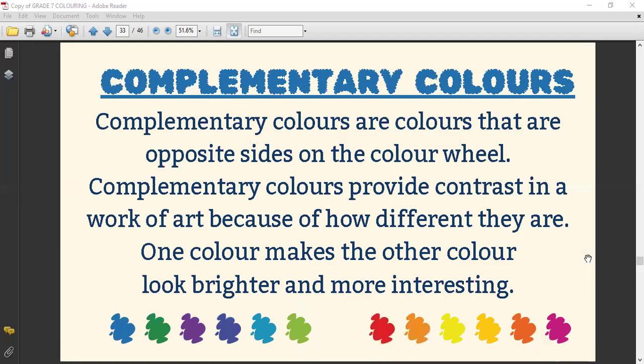Why should we put them there? How do we describe the colors that are there? We call them complementary colors. Complementary colors are colors that are on opposite sides of the color wheel. Complementary colors provide contrast in a work of art because of how different they are. One color makes the other color look brighter and more interesting.